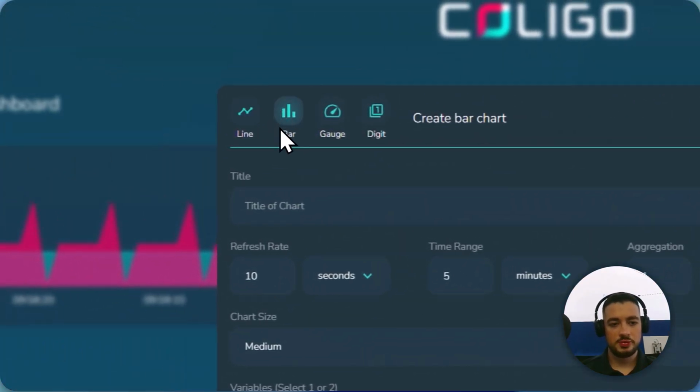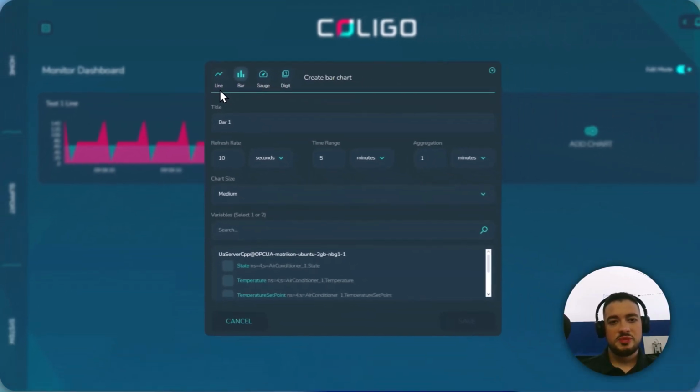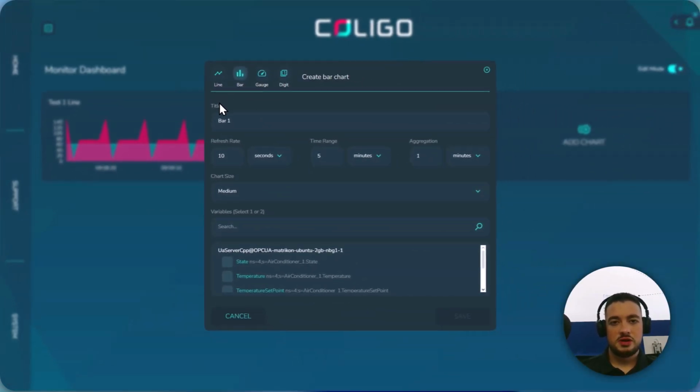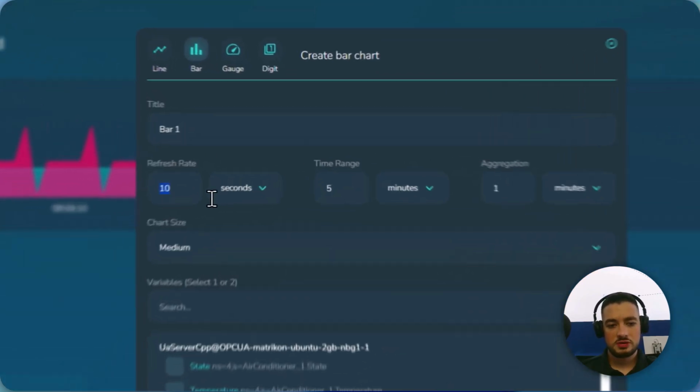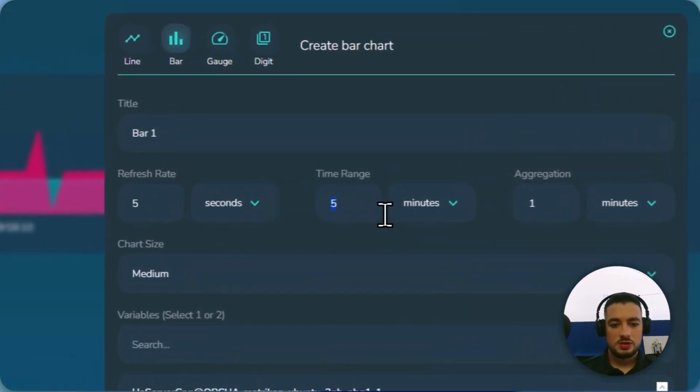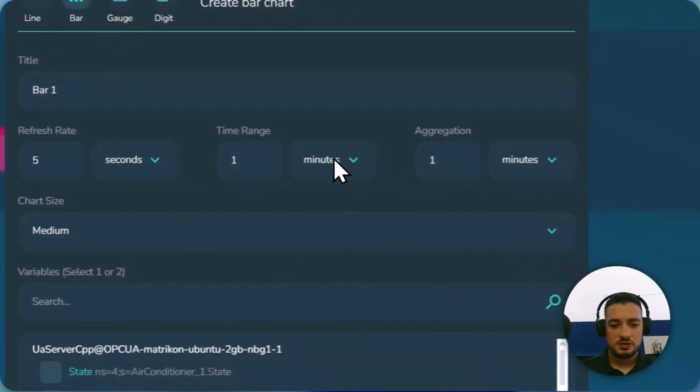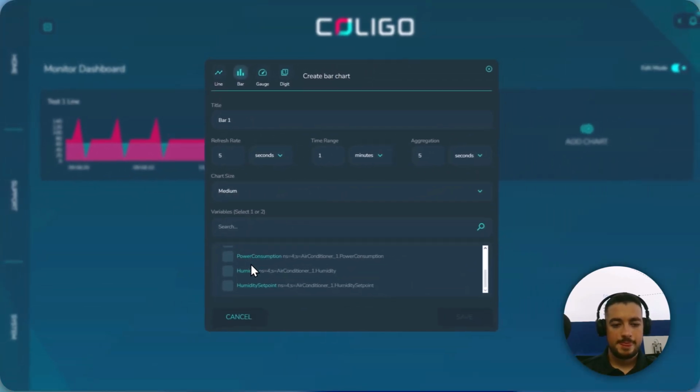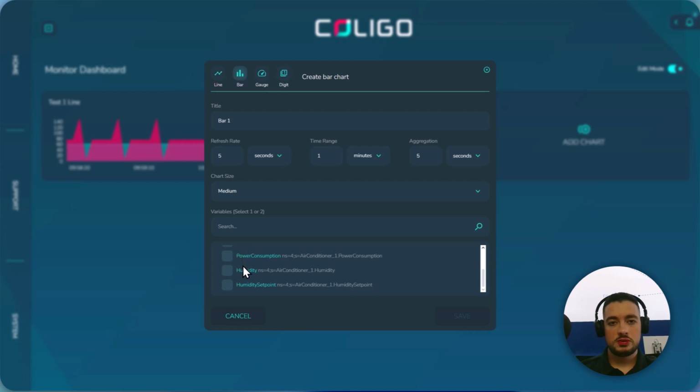And I would go with bar. So bar 1. With bar, it's basically the same thing as line. It has the same parameters, which are refresh rate, time range, and aggregation. And let me just set these here real quick. And aggregation to 5 seconds. Okay, exactly. So here I can also select one or two variables max.